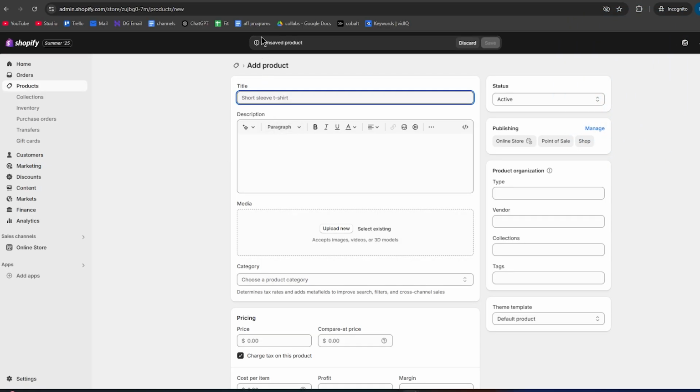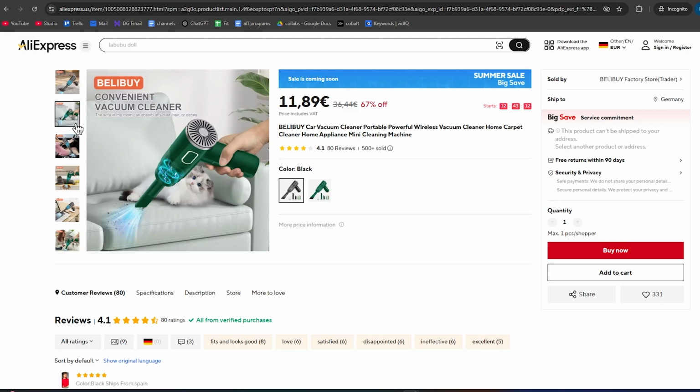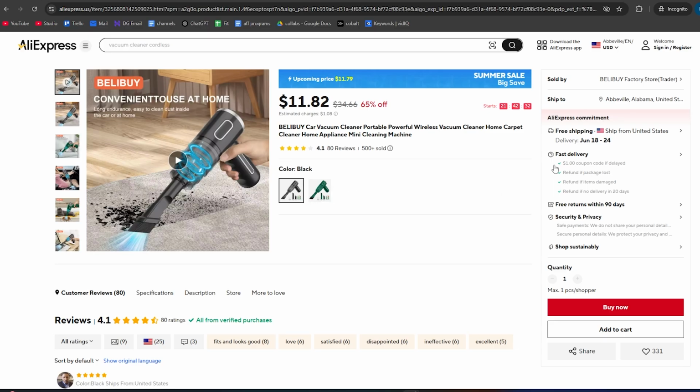For this example, I've chosen to build a store around this product right here. It's a portable vacuum cleaner that you can take with you on the go for things like cars. It has solid reviews on AliExpress and we can get it for around 11 euros. Now what is great about this product is that it directly ships from the United States and delivery takes about 3 to 7 days, and that's always a plus.